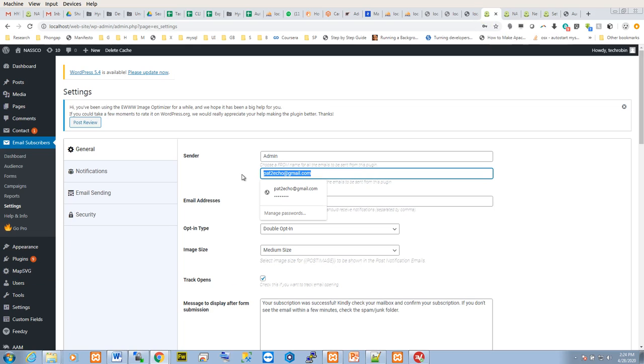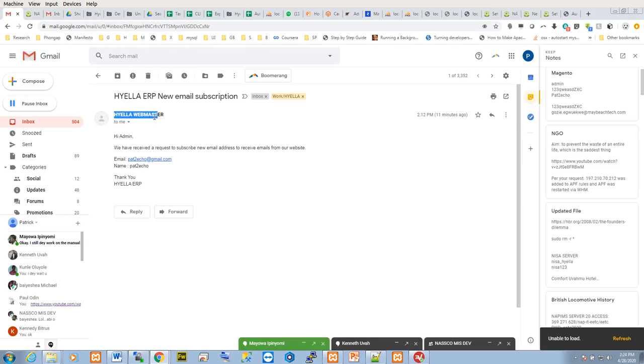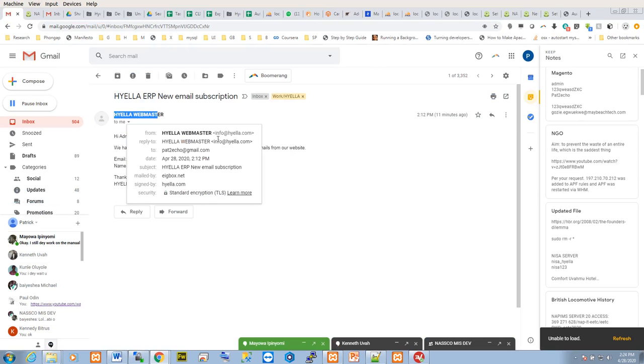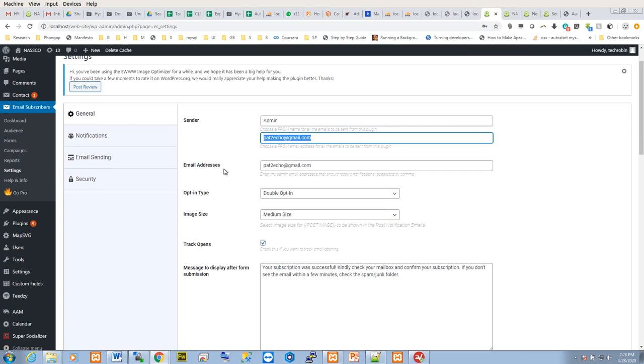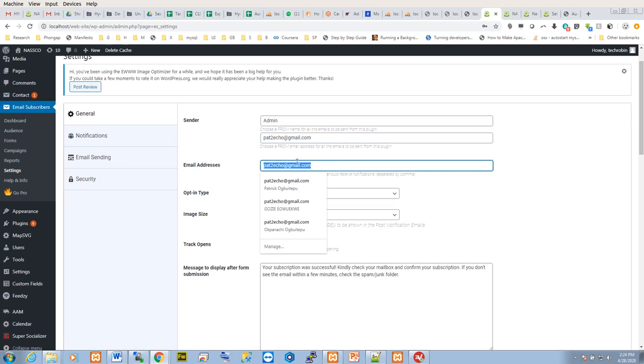Next, for the sender email, likewise it is the same thing. This email is the sender's email. Next, you have email addresses that should receive notifications. Whenever an email is sent, you can put multiple email addresses here, separated by commas. Those are the people that would be notified once any email is sent from this email subscribers plugin.